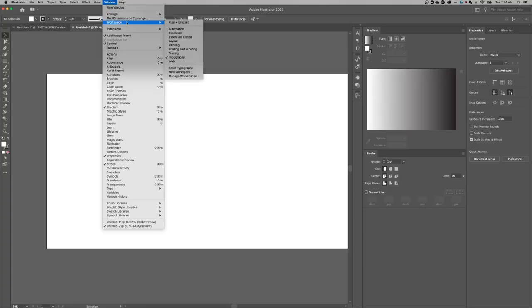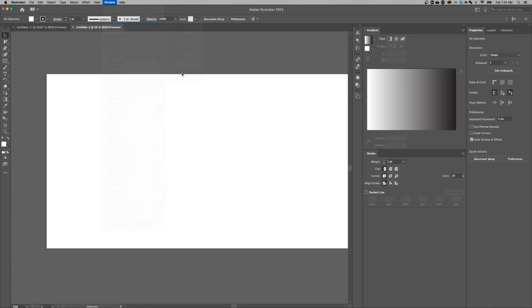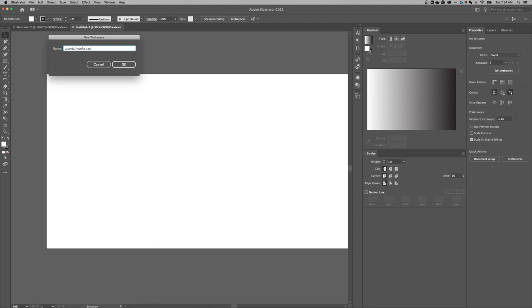So you can move all of these different areas of your working document around and create the workspace that you want. And then once you have that, you can go back up to Window, down to Workspace, and hit New Workspace. And that's basically gonna save it. We're gonna call this the tutorial workspace. Wow, guys, I can't type. Tutorial workspace. Hit okay.